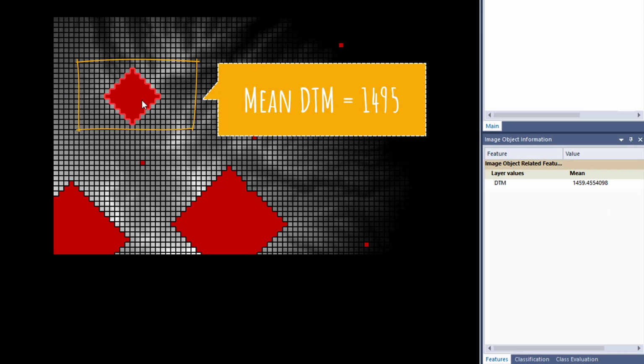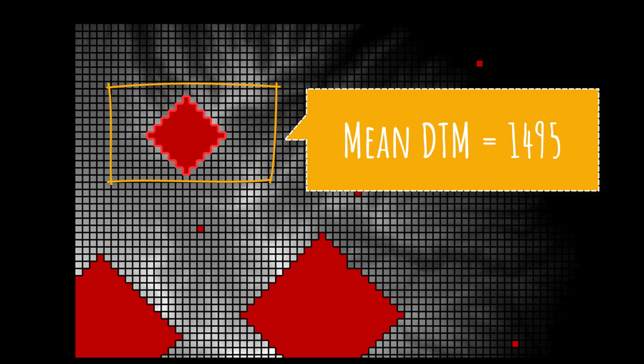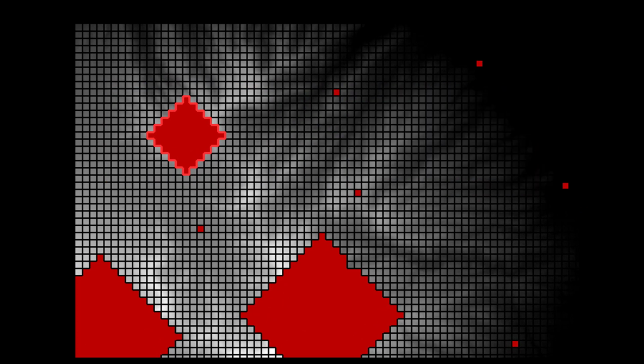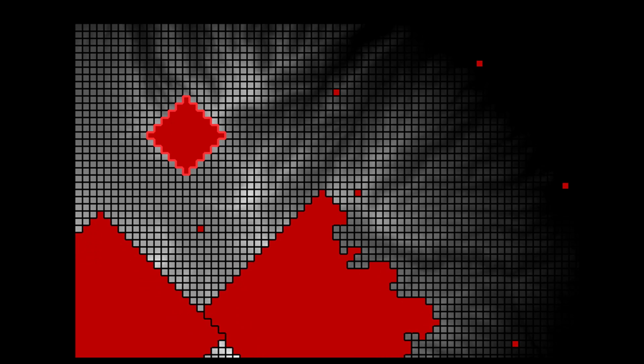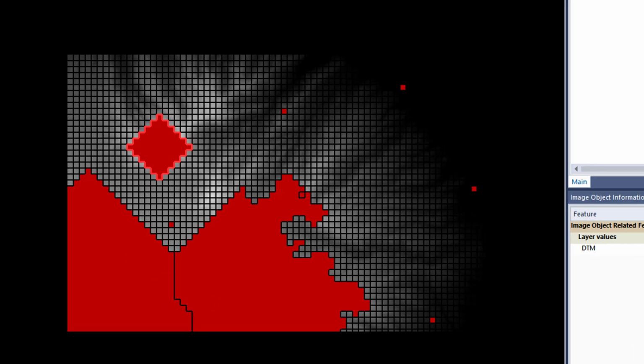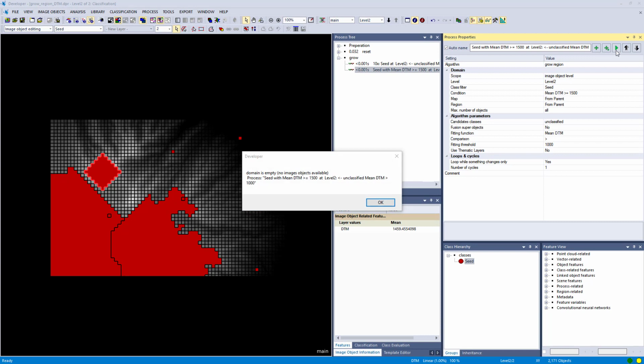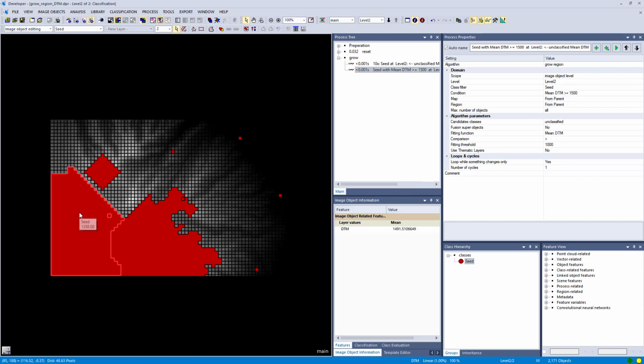Now this one stopped, let's check why. All right, so it grew into lower image objects, and now the mean height of this image object got lowered to below 1,500 meters, so it stops also. Let's execute this a few more times. Now this message pops up that there are no image objects available anymore to grow into. And that will be the final result for these settings that I've defined here.